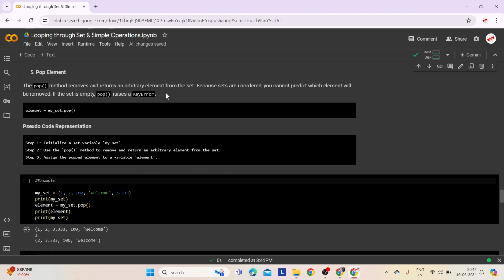Fifth comes pop operation. The pop method removes and returns an arbitrary element from the set. Because sets are unordered, you cannot predict which element will be removed. If the set is empty, pop method raises a key error. Here is the syntax of it. This line retrieves and removes an arbitrary element from the set mySet, assigning it to the variable element.